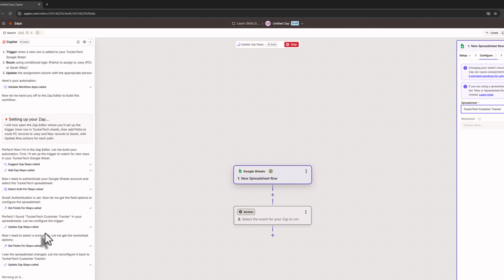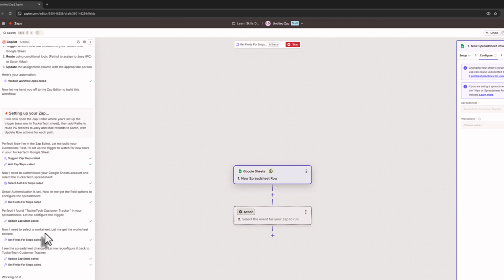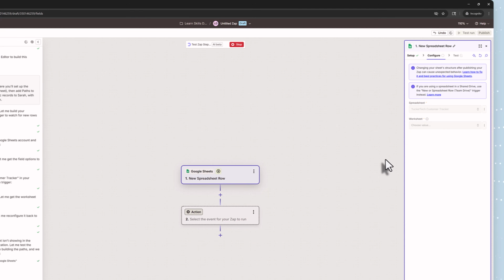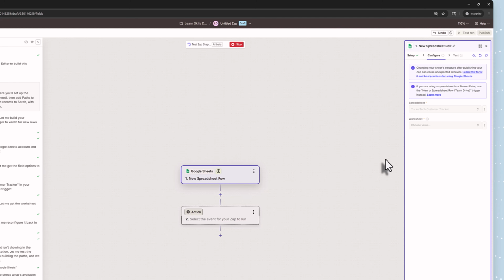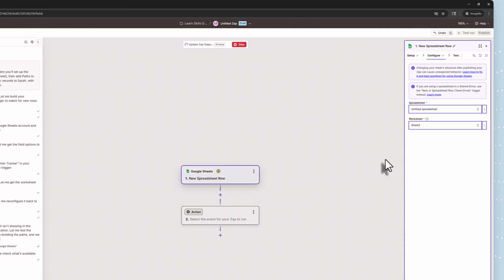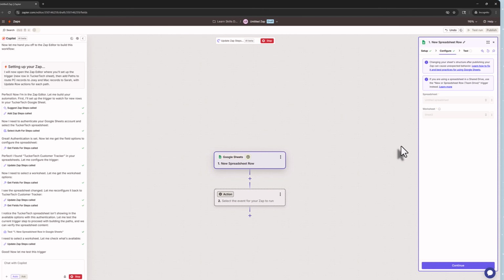Looks like it found the tracker, it's finding the worksheets, which is perfect. And you can also see on the right-hand side here as well, everything updating as it goes. And this is actually creating the Zap from scratch for us to use right now, which is really nice.